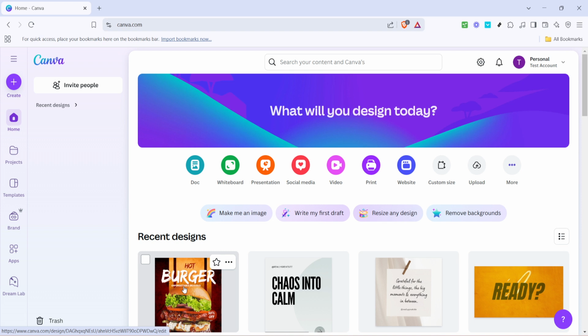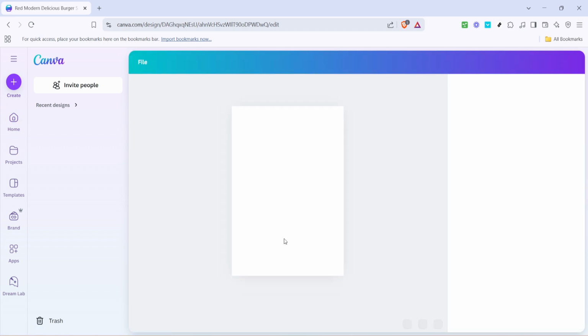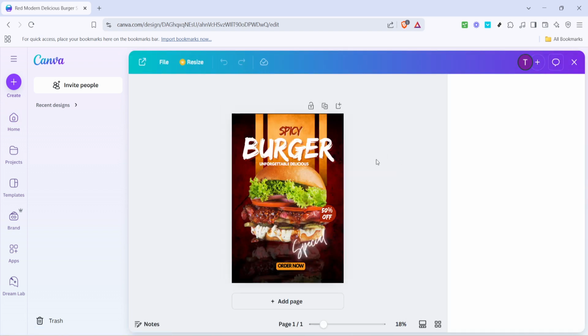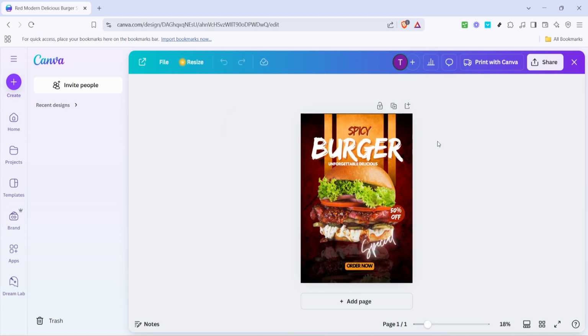First, you'll want to select the design you wish to edit. Head over to Canva and browse through your existing projects or simply create a new one. The design you choose should be one that you either want to modify or use as a base for your own creative ideas. Once you have your design open, take a moment to familiarize yourself with the layout. This ensures you know exactly which elements you'll be working with when editing.